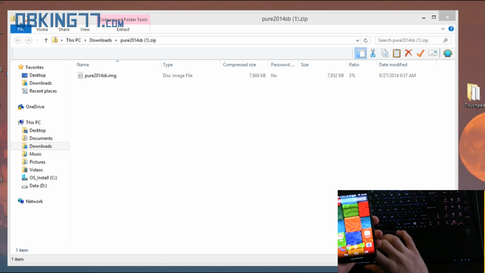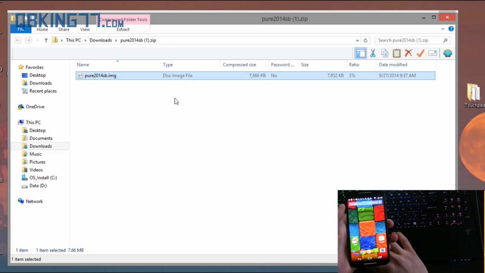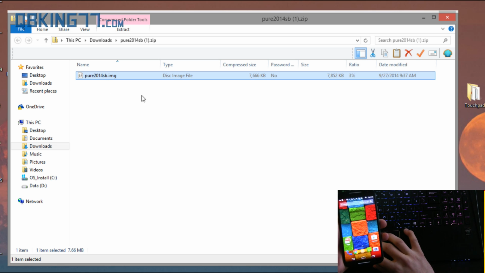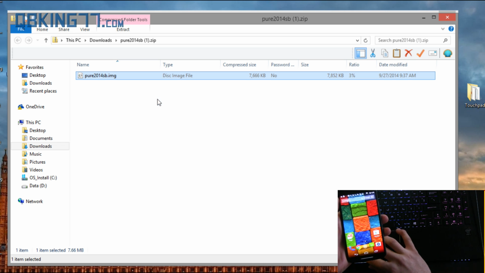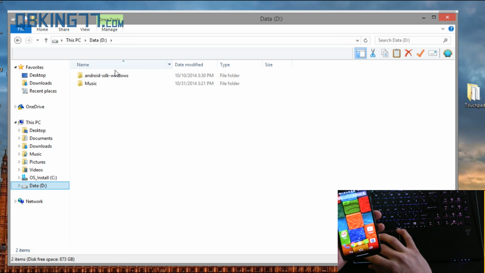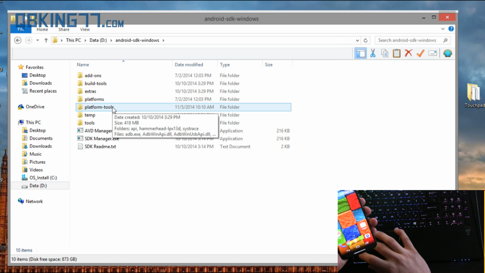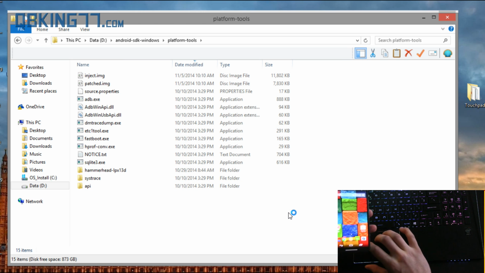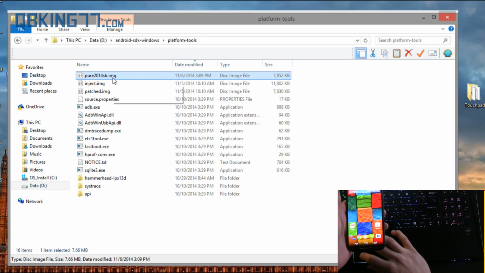All right, so once you download the file, it's going to be a zip file. Go into that zip file, just double click on it, and inside you should see pure2014sb.img. So it's an image file. We're going to need to extract it, so you can just right click on it and hit copy. Then go to where you have that Android SDK folder set up, double click on it, and double click on platform tools as well. And then just paste that file into that folder. So it's going to unzip itself into that folder, pure2014sb.img.